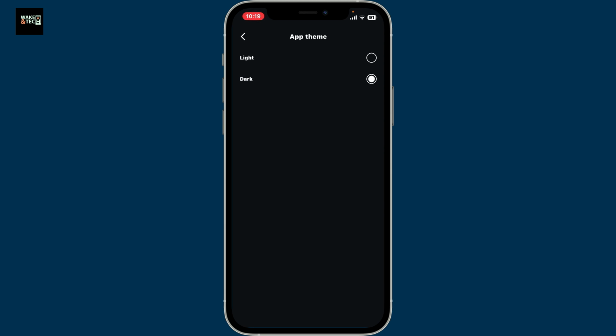So there you have it, you've successfully changed the theme in the UpScrolled app. Now you can enjoy creating and reading scrolls in a style that feels comfortable and totally you.